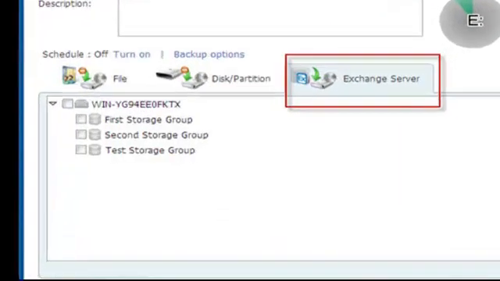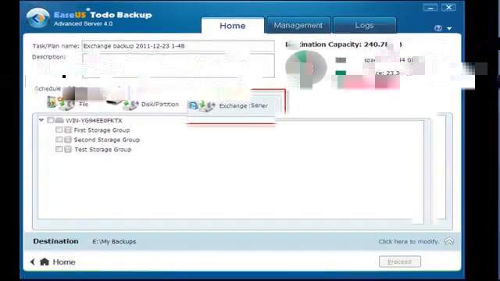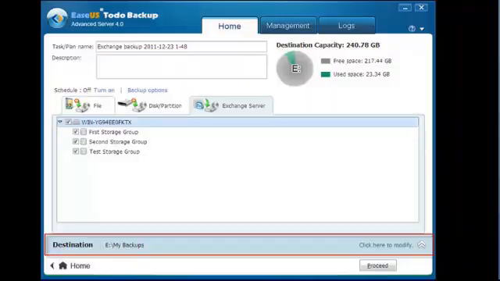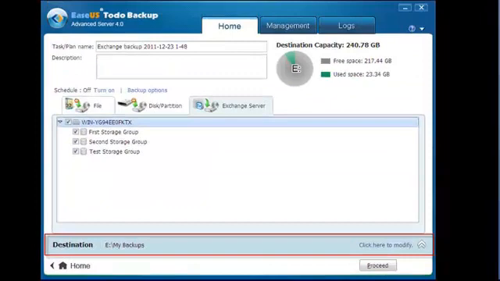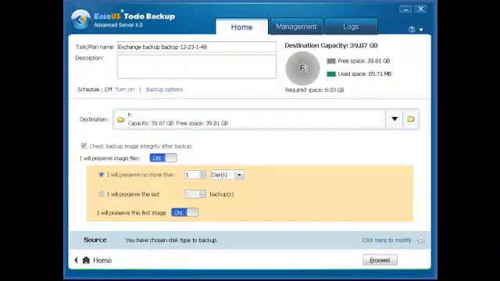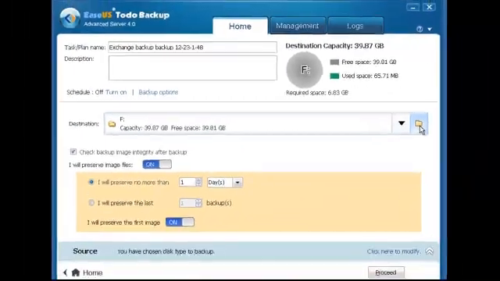In Exchange Server mode, you will see storage groups. Select the storage groups to back up. On the bottom of the interface, you will see the horizontal column Destination. Click Destination to modify the image location. By default, the software will locate the most suitable partition to store the image file.